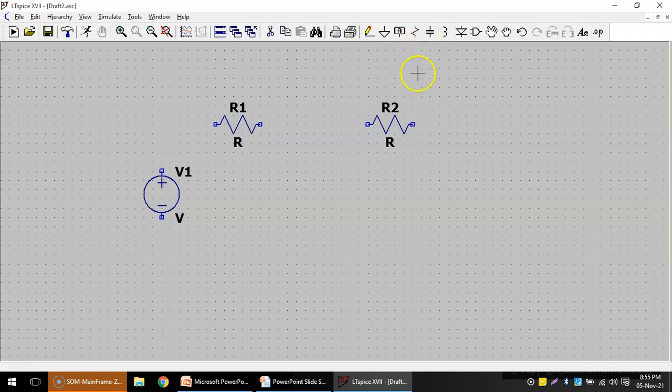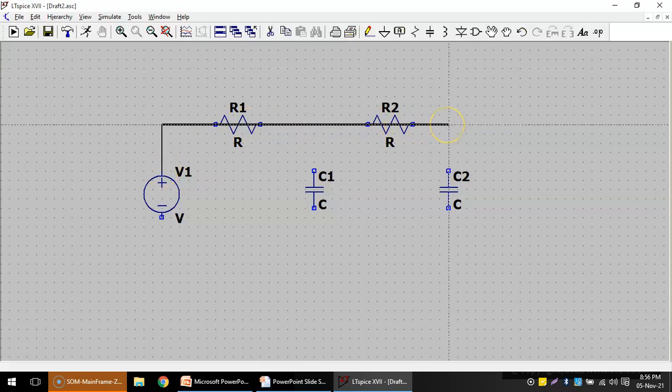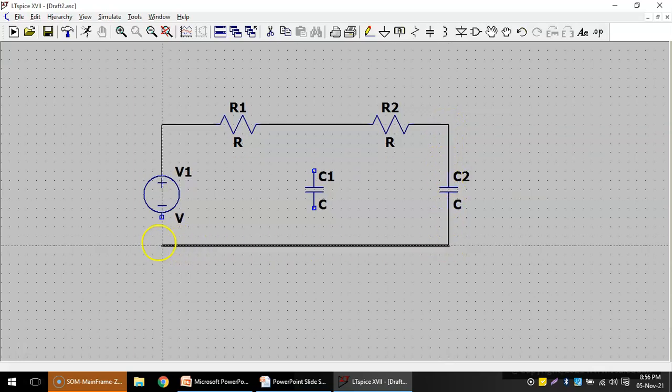Then I shall take two capacitors. One capacitor I shall put here and another one over here. Now I shall put this capacitor properly here. Okay, now we shall connect them together. Again I tell you, you can go through the components and just click over here. That doesn't make any difference, and you can connect them very easily like this.